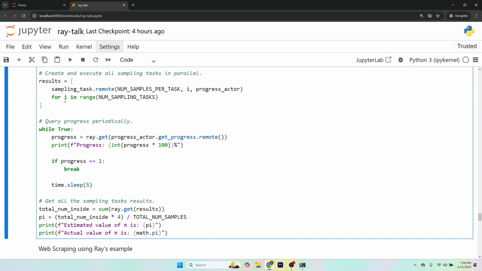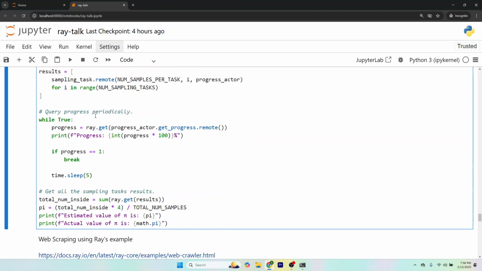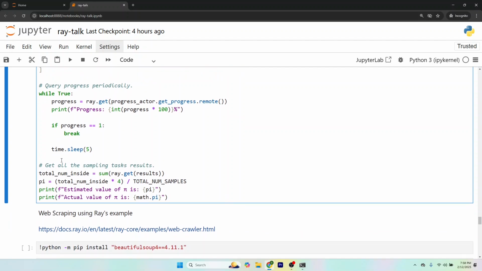Then we'll go through the array progress, and we're just going to loop here forever until the progress is 1, and then we break out of the loop. Then we'll get the number of points for each task that is inside the circle, multiply that by 4, divide by the total number of samples, and then we'll have an estimation of pi. Make sense? Yeah, cool. Okay, so really we're just shotgunning inside of a circle.